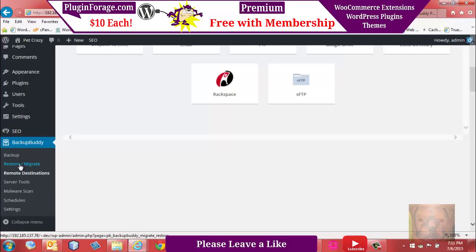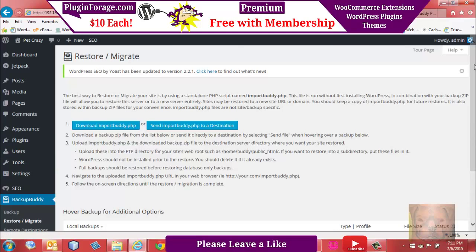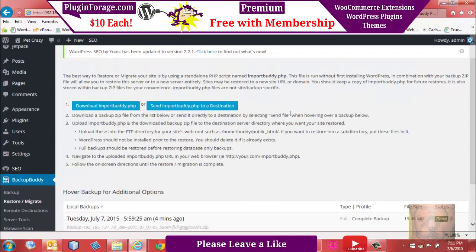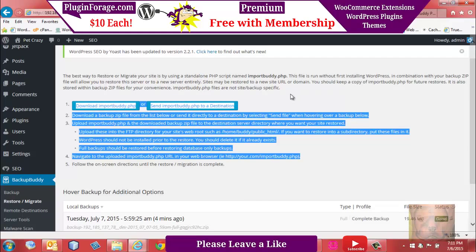All that can be configured to do it automatically. And of course, restore migrate. That's when you run into the problem where you actually need it. We're not going to get into that part now. You can look it up on the internet.